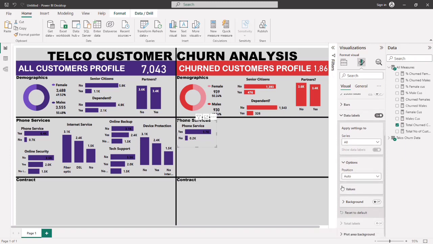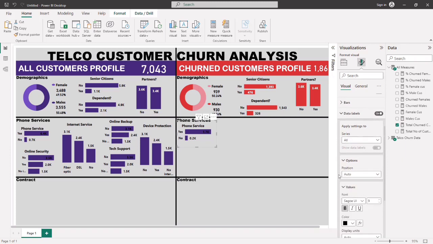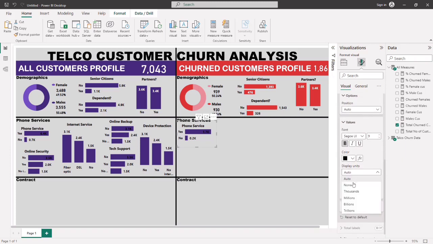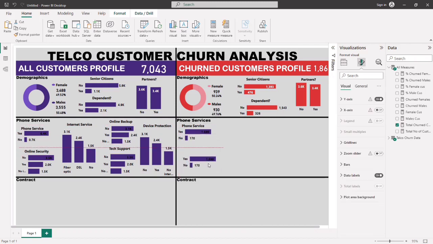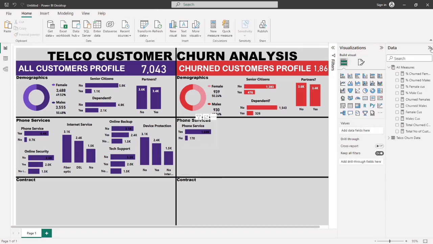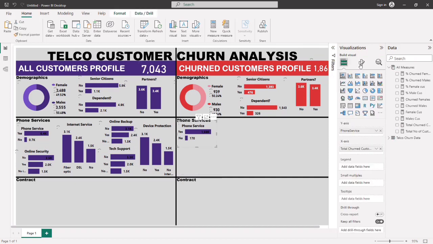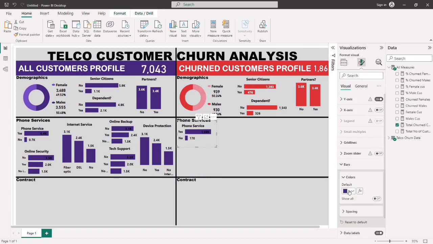And then I'm just going to take away the values. I'm going to use none. Okay, so that's for phone service. The next one is for the, I'm just going to do it like this. Immediately, let's change the colors immediately, so that we have to reduce our work.